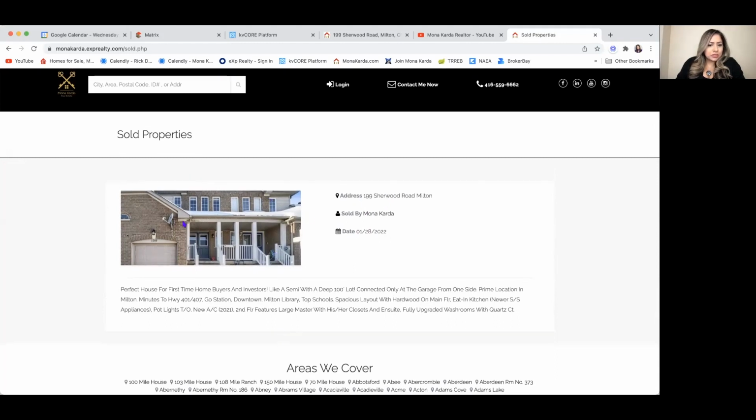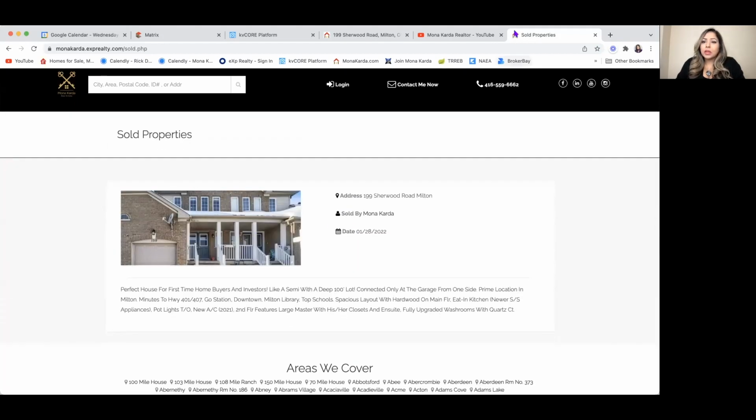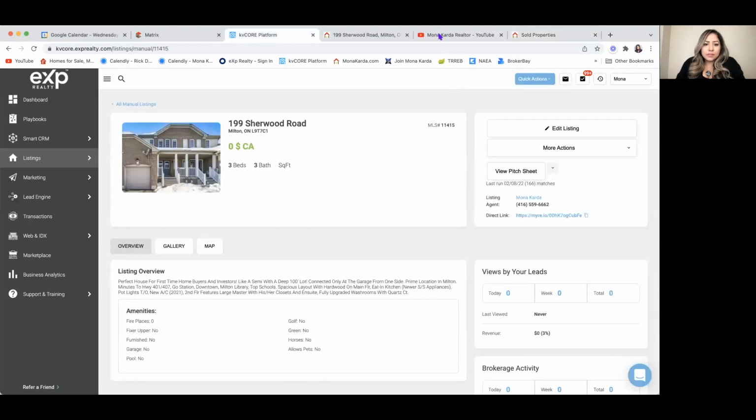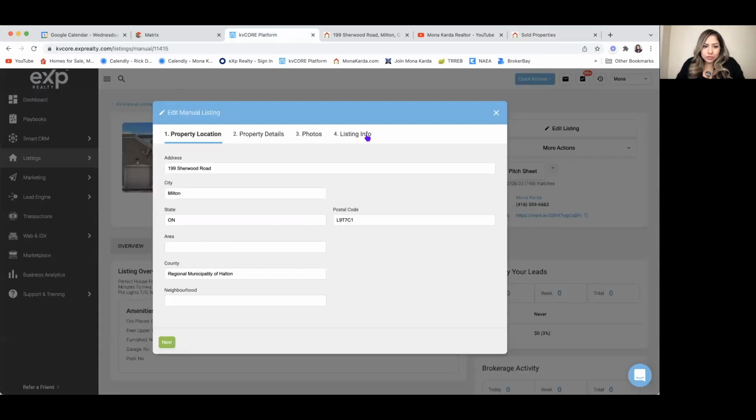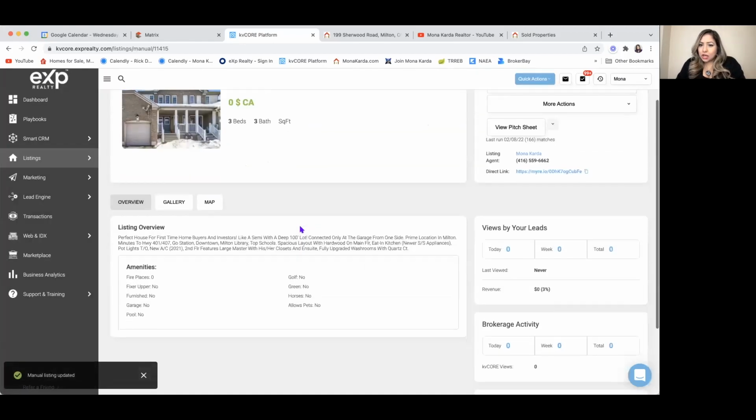Usually it would say the price too, so hold on. I'm wondering why that part is not showing up here. Let's see, is the price entered? Yeah, the price is entered. The link to MLS is there and it is active. I don't know, maybe it needs to refresh.